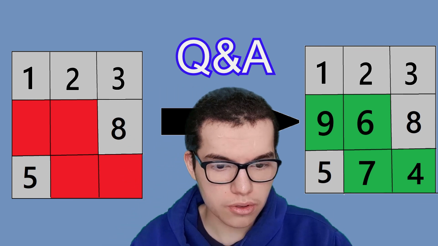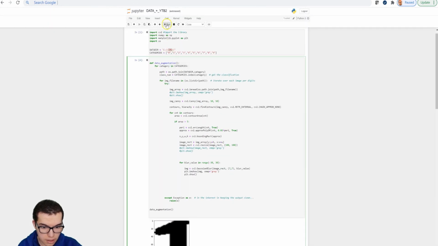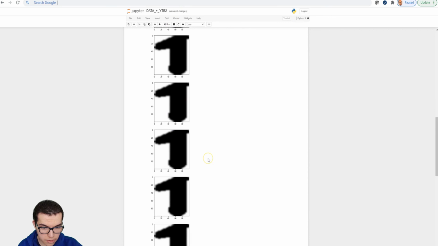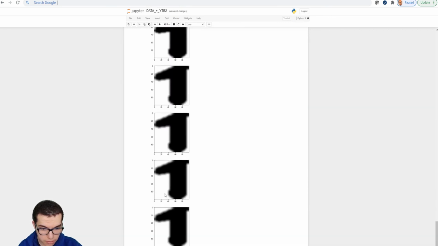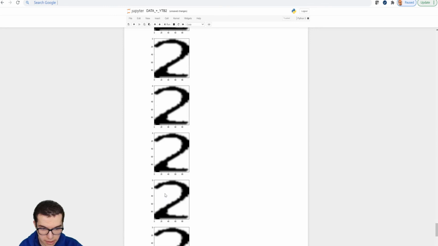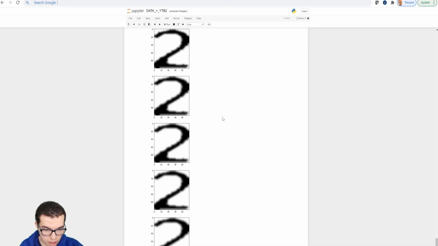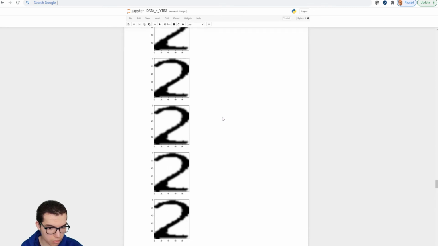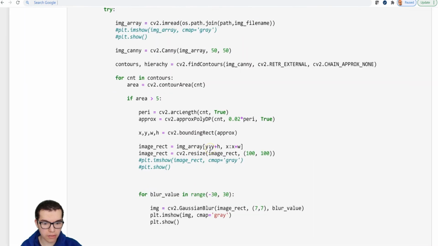So now let's jump to the code. We can now run this cell. Okay, so we have a bunch of ones. I'm scrolling a bit faster than the displaying of images. Right, so we have the 1, then we have the 2. Well, actually we have quite a lot for now, and I'm not going to scroll down through all of them. So that is one part of the data augmentation.